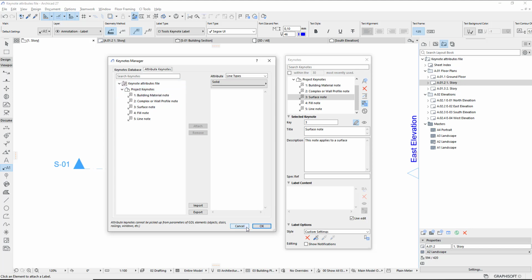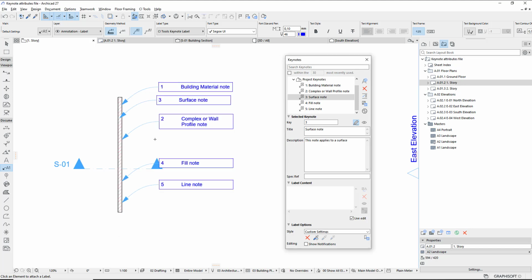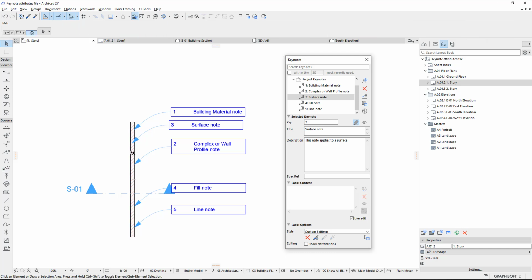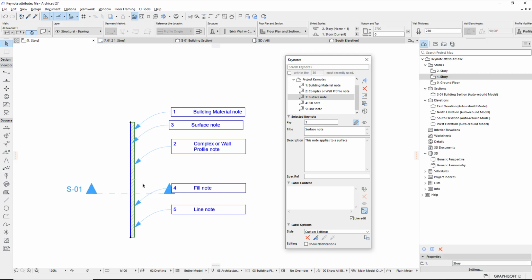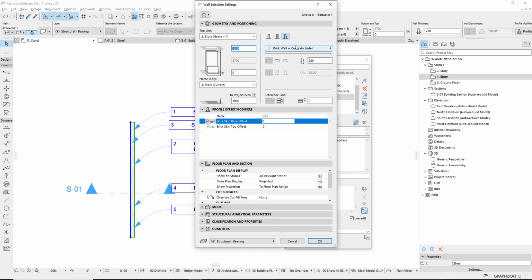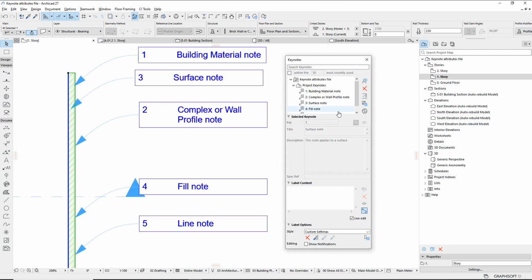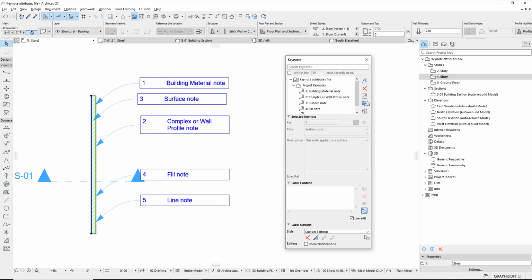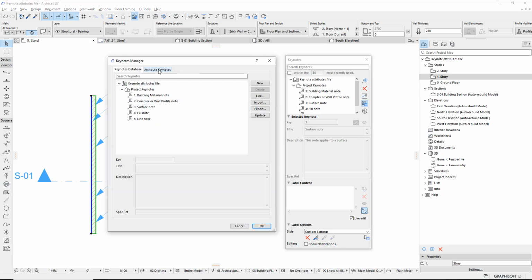We have placed in this project a composite wall that we have selected a brick wall with concrete lintel as the complex profile. By going to the Keynotes Manager, I will now be able to assign these notes to specific attributes of that profile and any other element inside ArchiCAD.